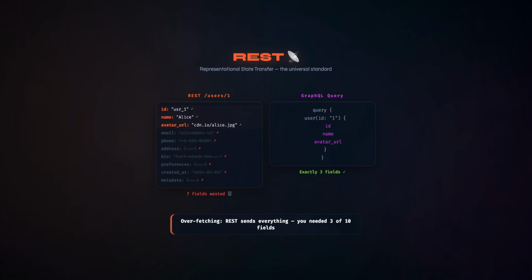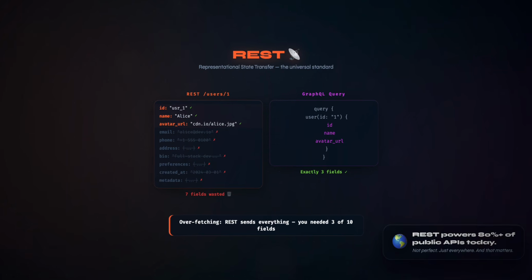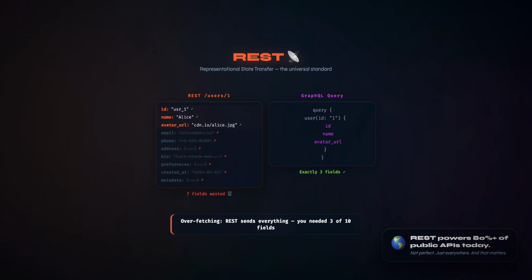But REST has 2 chronic problems. Overfetching. You need a user's name and photo, but the server sends you all 40 fields of their profile. Underfetching. You need data from 5 different endpoints, so you make 5 separate round trips. This inefficiency at scale is exactly what gave birth to GraphQL.